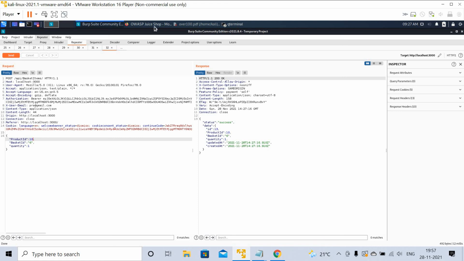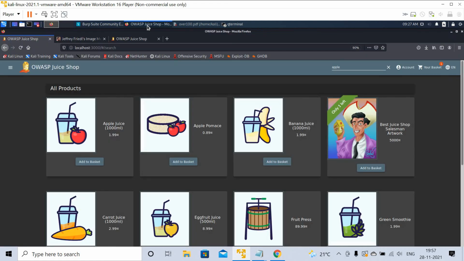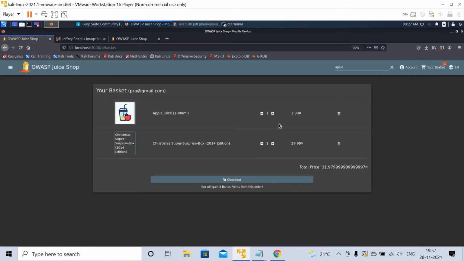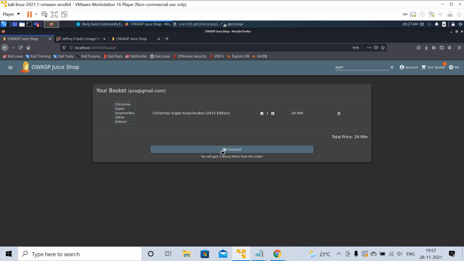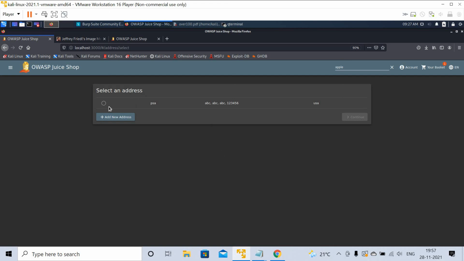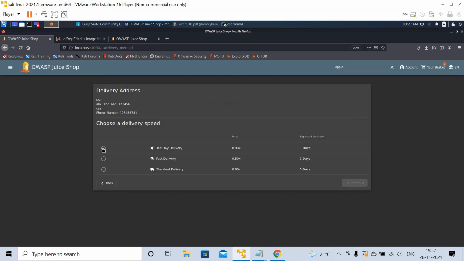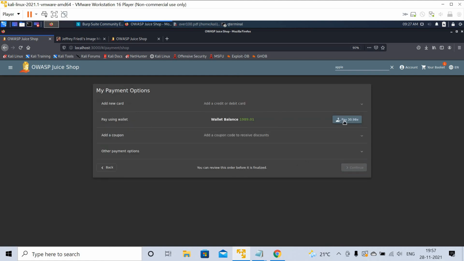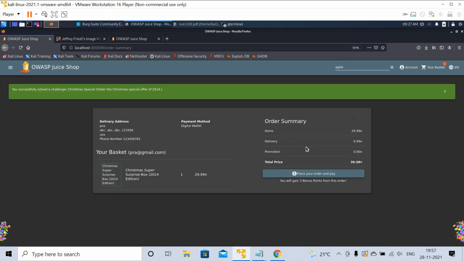Yes, it is successfully done. So we have solved this challenge here. Anyway, the intercept is off. Yes, it is off. So we go to the basket and we have to order this item. Just delete this, we have to order this item. So I'll say checkout, and I'll select this address, and I'll continue with this. Choose this delivery, 1-day delivery. So pay this amount. So we have got some amount over here. Place the order and pay.